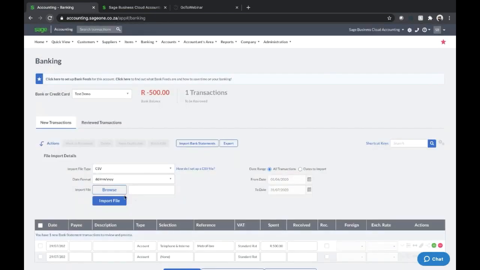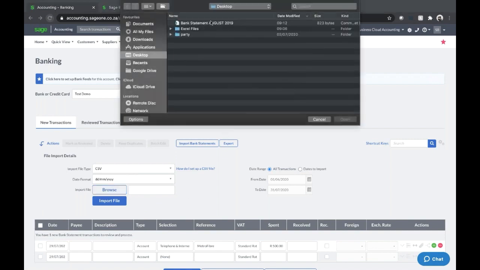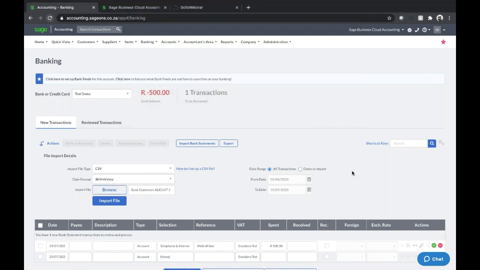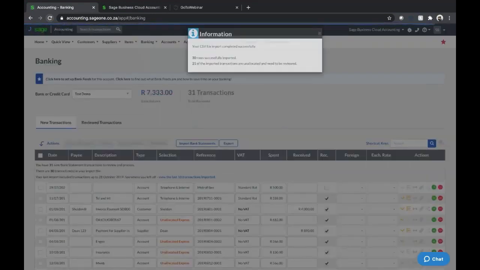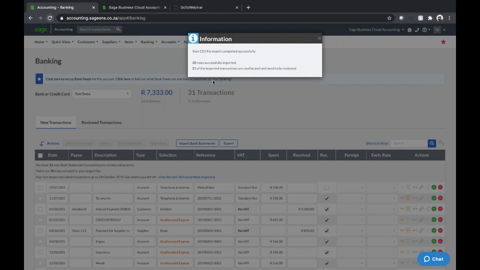So I'm going to import a CSV file. I'm going to select Browse, select the file that I wish to import, and select the option that says Import File into the application. It's now going to import my transactions. I can see from the message that I've received, your CSV file has imported as import completed successfully. 30 rows have been successfully imported.